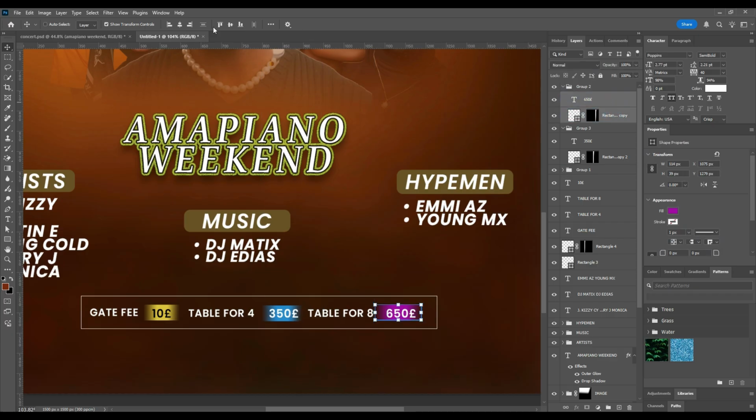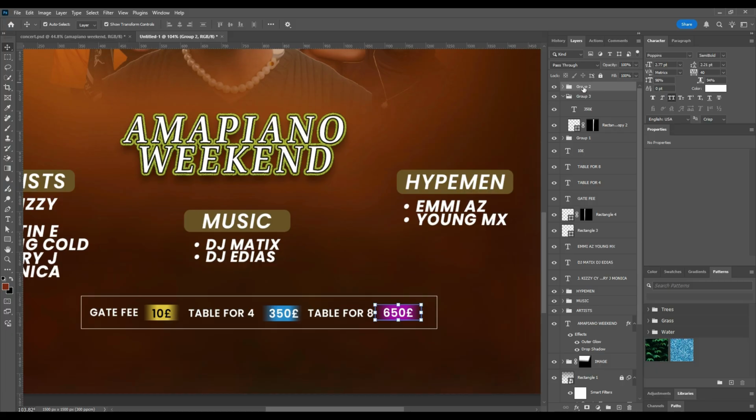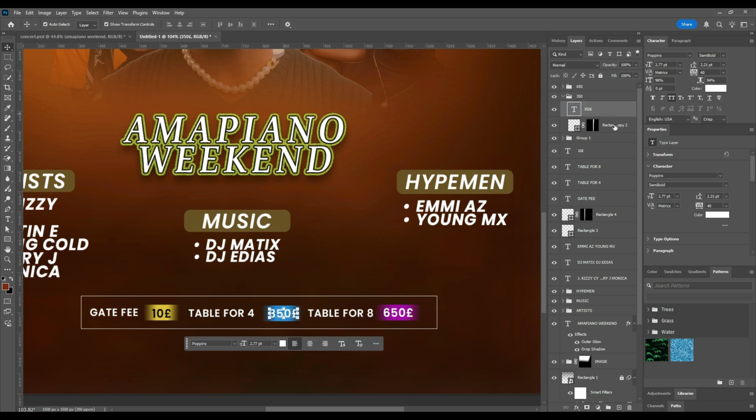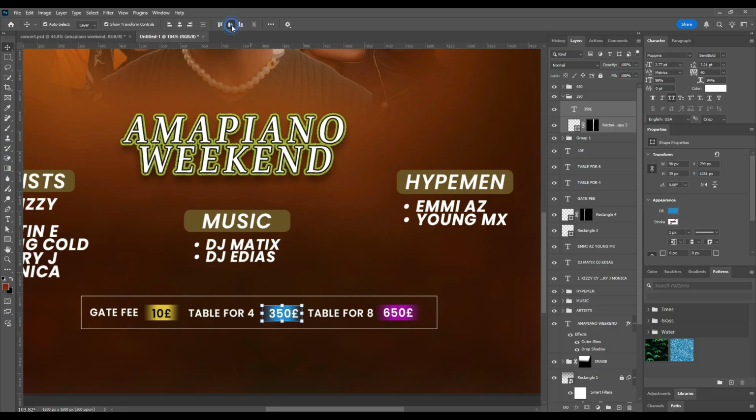Okay, I'll just try to scale all these ones. Just hold down your command or your control, double click on, select both the text and the rectangle, and just scale them just the way I did. So I'm trying to rename those groups, so it will be easy for me. I'll rename this 350. Yeah, I'm holding down my control, select both of them and scale them perfectly.